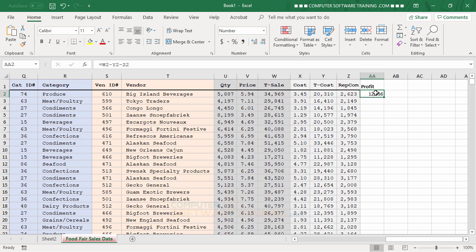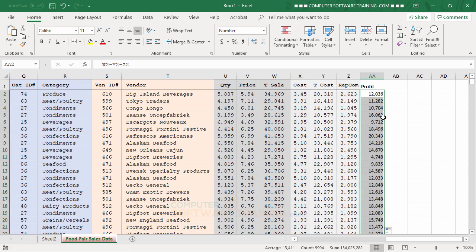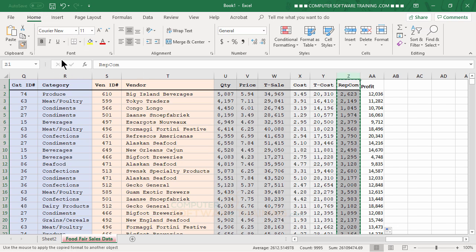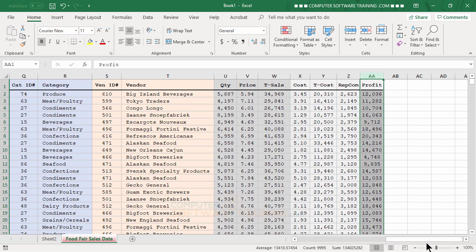Now I'm going to click on that cell, bottom right hand corner, double click it, and it copies it all the way down. Now if I want this to look like this does, I can just click onto this column, go over to my home tab and hit the paintbrush, and then click onto this cell right here, the profit one, and that will do the whole thing down. Pretty cool.